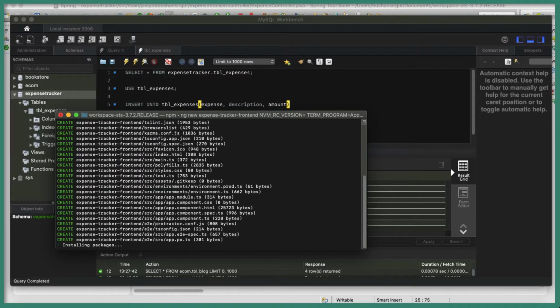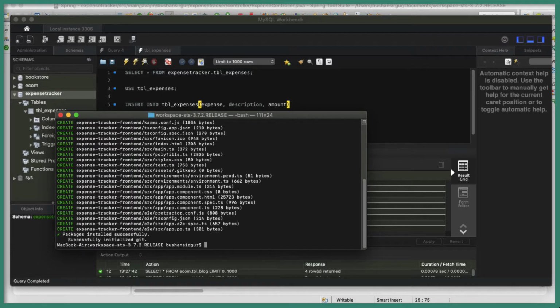And this is going to take a couple of seconds to create the Angular project, depending upon your internet speed. So I'm going to pause the video as of right now, and I will come back once the project has been created. Alright, the Angular project has been created, and now let's open this project inside our Visual Studio Code.